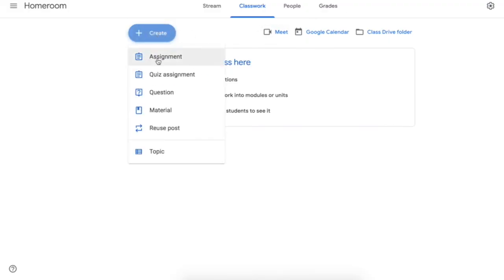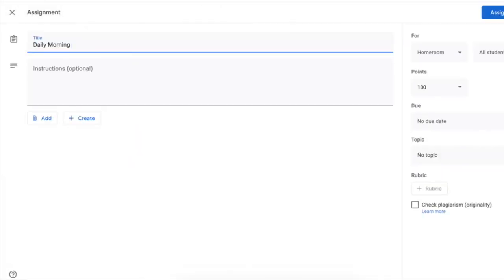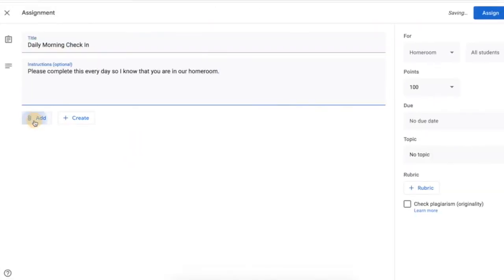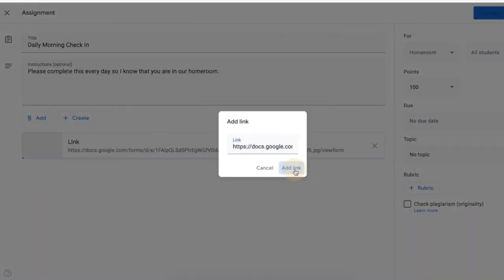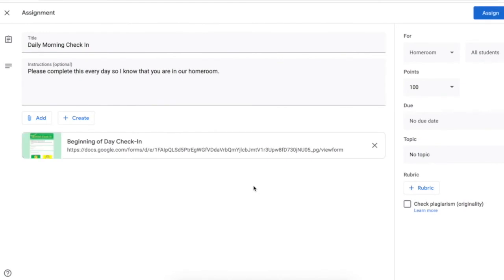So let's create a daily assignment. This is the daily morning check-in. I'm going to add this as a link. There's not going to be any due date. It's ungraded. And you may have certain things that you want every day in your homeroom. So let's create a topic called Daily. And it's going to get assigned to all the students.